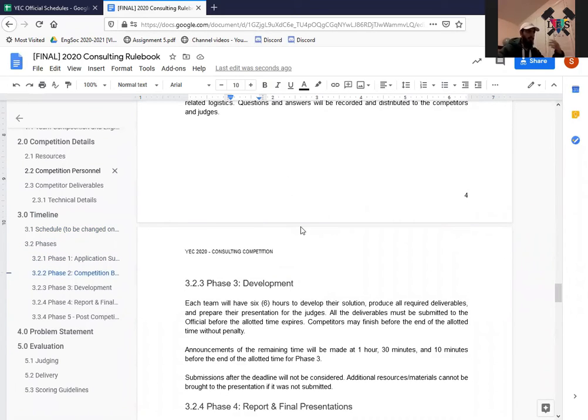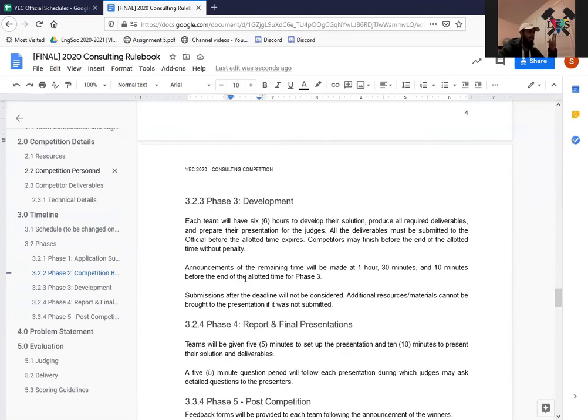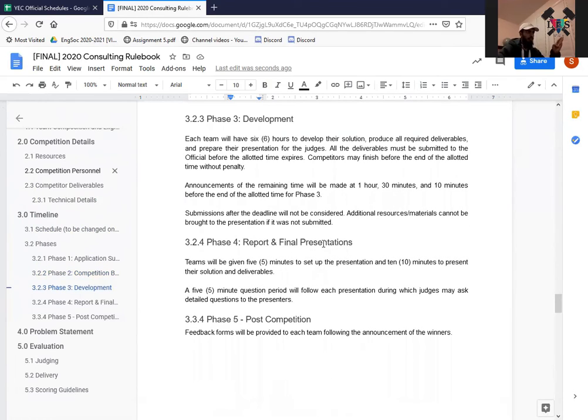Section 3, development. This is where you guys will create your presentations. You'll dig for research information, try to get materials and stuff before the presentation submission deadline hits. At the end of this development phase right here, 6 p.m. is the deadline. If your team does not submit your presentation by that time, you will be disqualified. You cannot present the next day. That's phase 3.